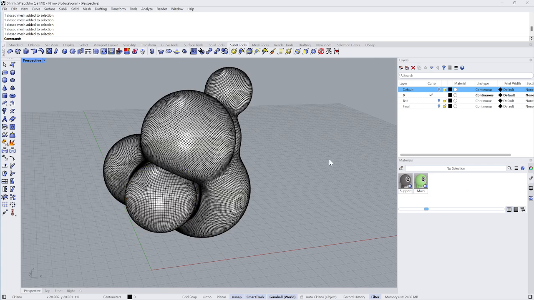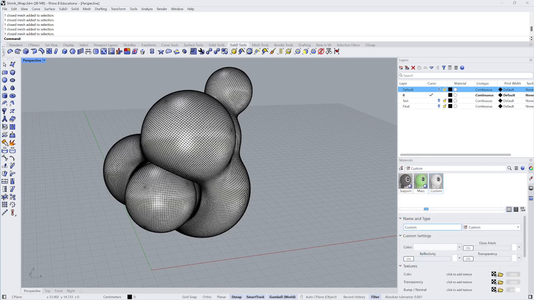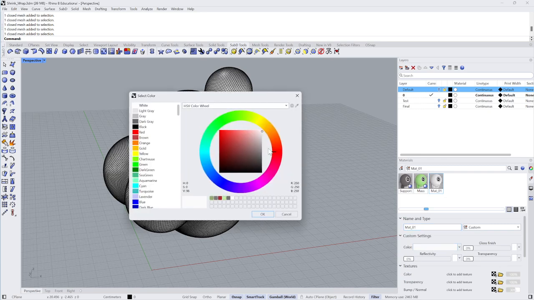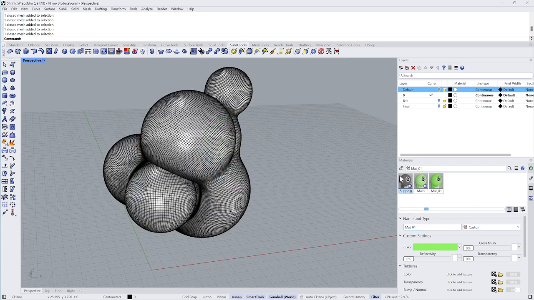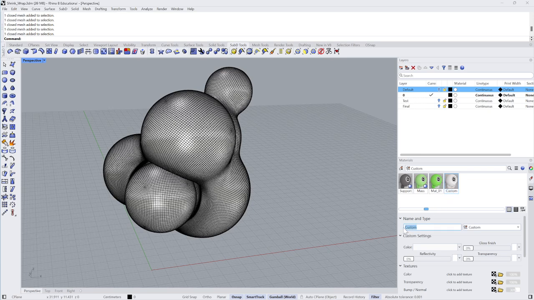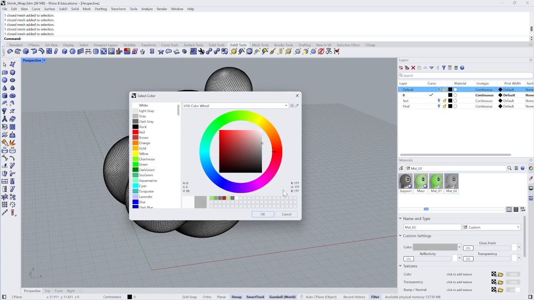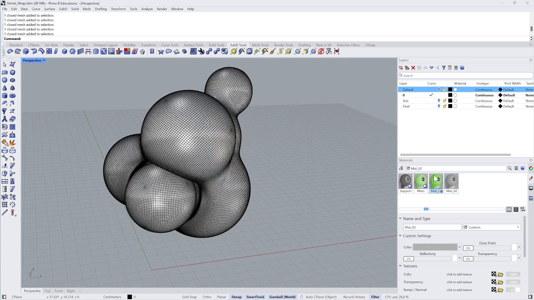So by default, we're here in the materials tab. Let's just make two materials, and we'll make a custom material for the first one. We'll give it the name Mat 01 for material 01. The color, let's give it a greenish color. And then we will make another material. So custom, make sure we're on that one. Call this Mat 02. And this color, we're going to give it a gray color. So now we can tell these things apart.